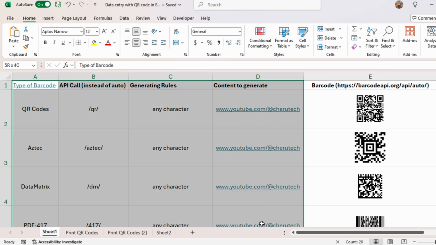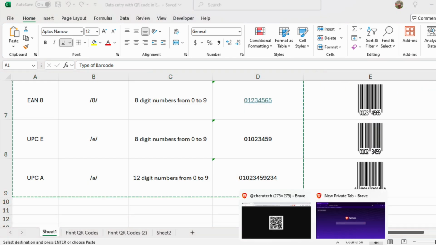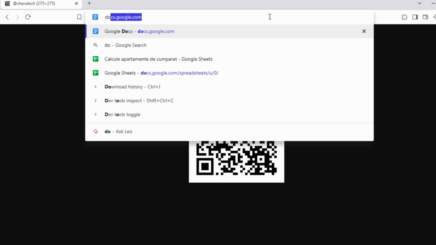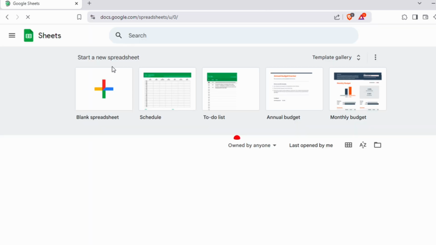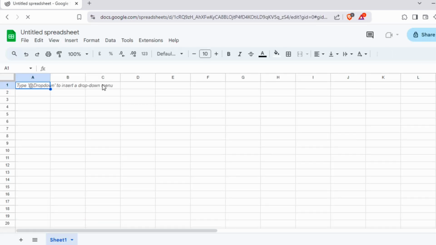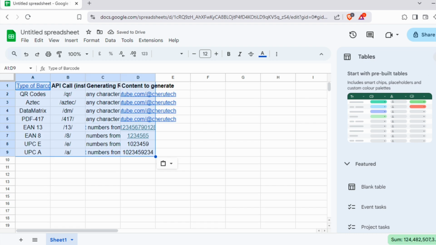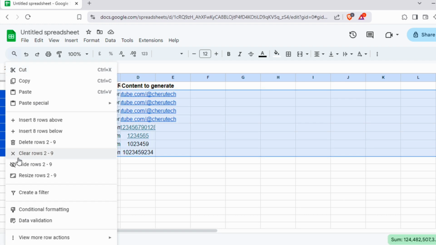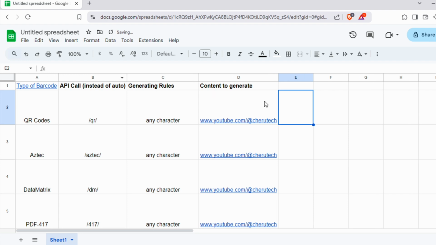Let's select the content from here. Then go to your browser, make sure you are logged into your Google account, and then write docs.google.com/spreadsheets. Create a blank spreadsheet and paste the content that we copied from Excel. Let's arrange the cells a little bit. And let's try and generate the barcodes.